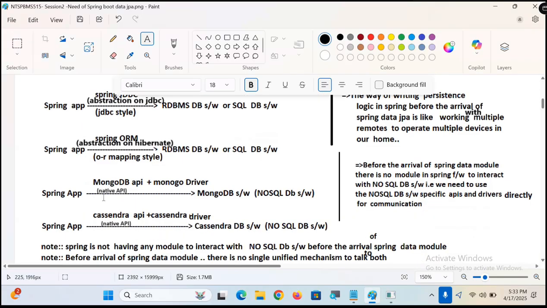If the same Spring application wants to talk with MongoDB, we directly need to use the MongoDB API. Cassandra, we directly need to use the Cassandra API. Tell me, boss. Before the arrival of the Spring Data module, to talk with SQL database software, separate APIs. To talk with NoSQL database software, separate APIs. Right, my dear? Similarly, to talk with NoSQL database software, also we have separate APIs or not, guys?